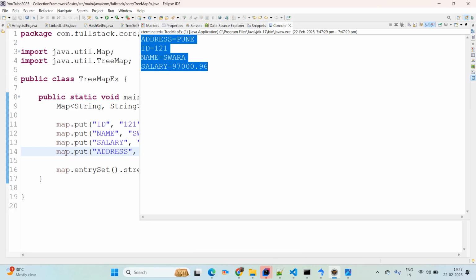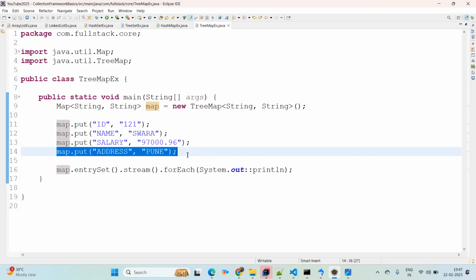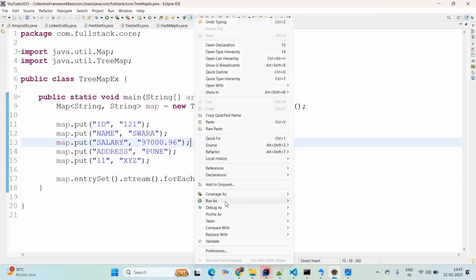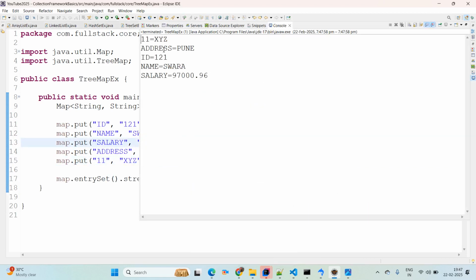Now if I am adding any numeric key, what happens here? We'll try here, no worries. I am passing here, you can say 11, and the value we are just going to say is XYZ, just for information. Try it, run as Java application. See, numeric key, it will give us more priority, right?